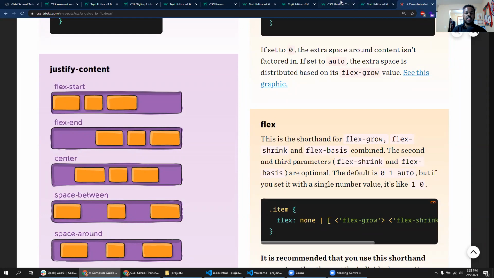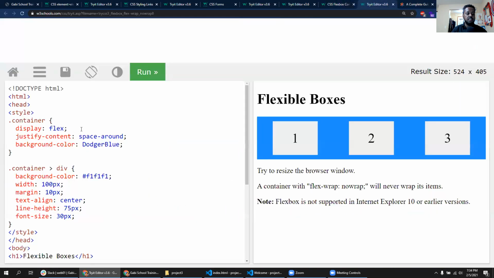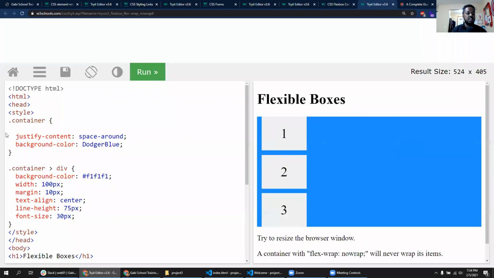And if you haven't added display flex, this justify content will not work. If you do that, it just doesn't affect anything at all. So make sure that when you're using justify content or any other FlexBox properties, you apply display flex to the main container.